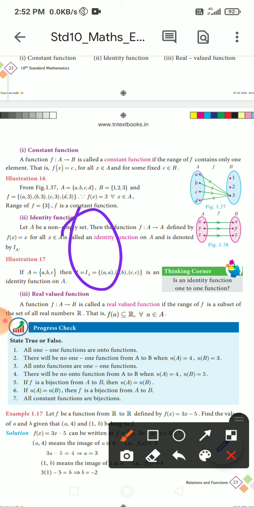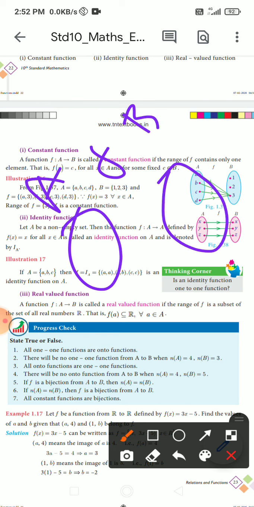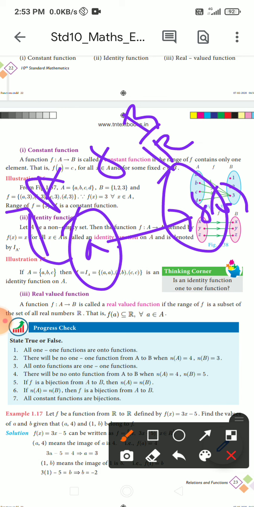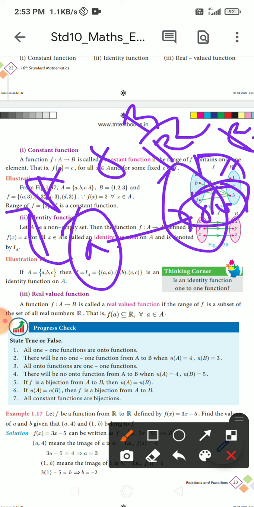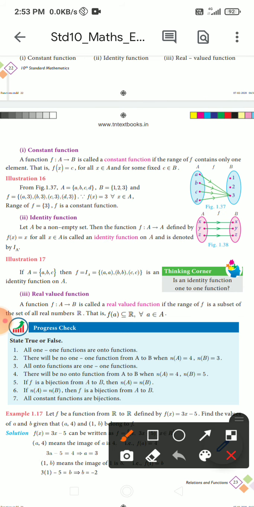That means f from A to B is the function. Then a is an element of this set. It has the image f(a). This f(a) is in the set of real numbers, and this is the range. f(a) is the range. This range is a subset of the set of real numbers. Okay, then this function f is called a real valued function.